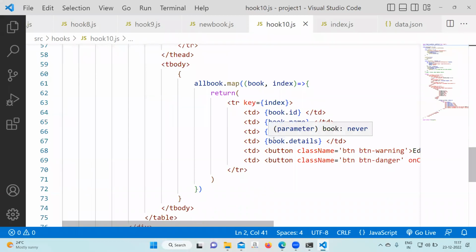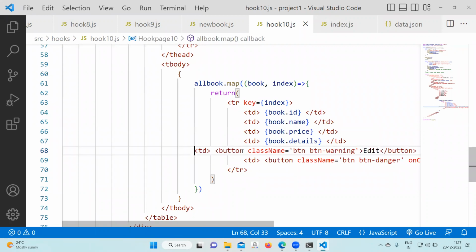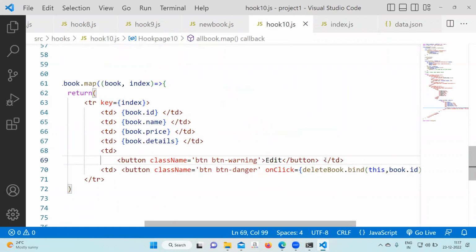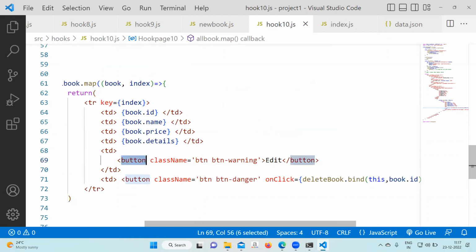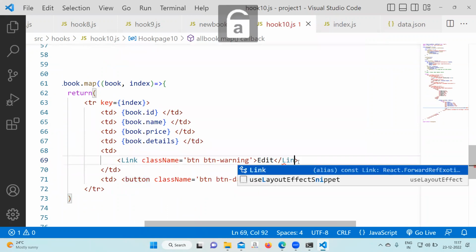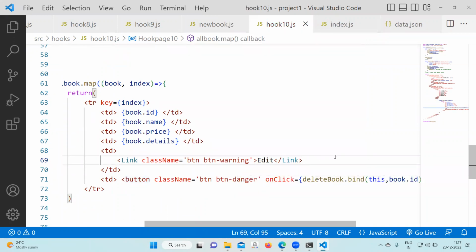Come to the edit part. In edit block, you have a button here called edit, right? In edit, button tag, you will change to link tag. L-I-N-K, link. Button tag change to link.